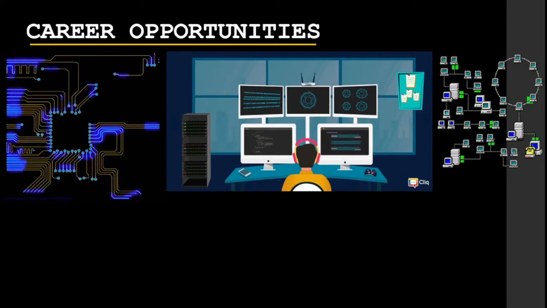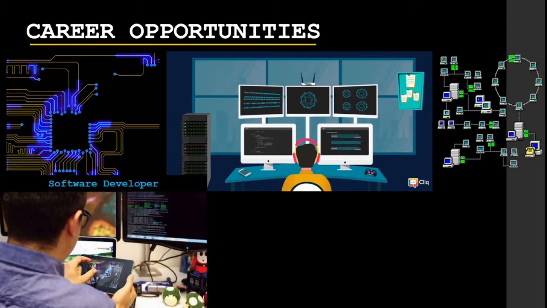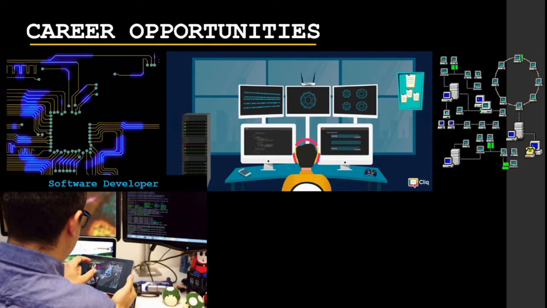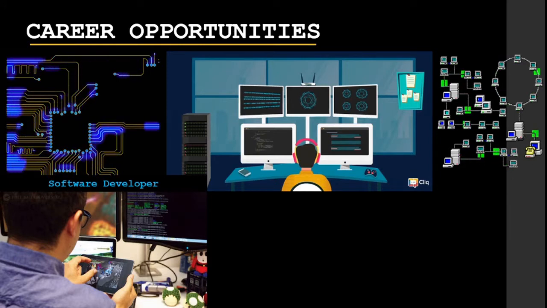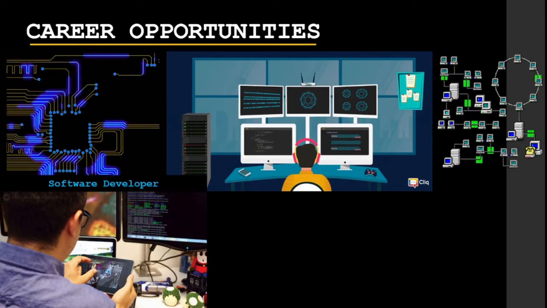Computer engineering students may want to become a software developer, who designs and maintains software applications such as mobile and desktop applications, conducts systems tests, troubleshoots customer issues, and corrects system defects.